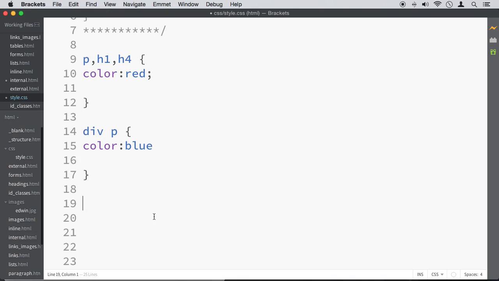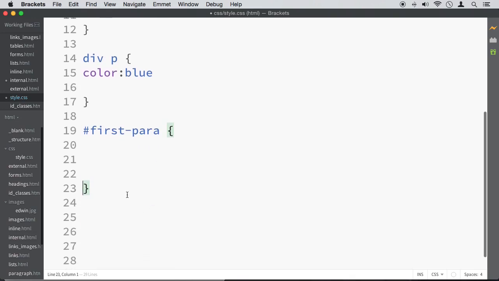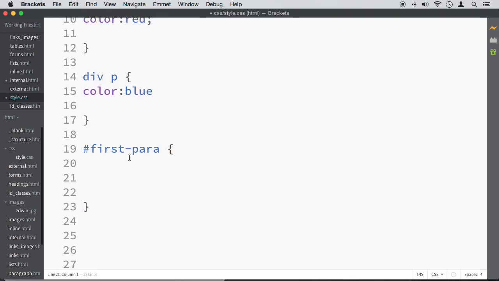And here, the way we use IDs in CSS is by using a pound or hash symbol, and then we put the name of the ID. That's why I copied that, because I wanted to paste it exactly the way I wrote it on the last page. So now we use the same thing here, basically the curly brackets, and then we put whatever we want for the styles.